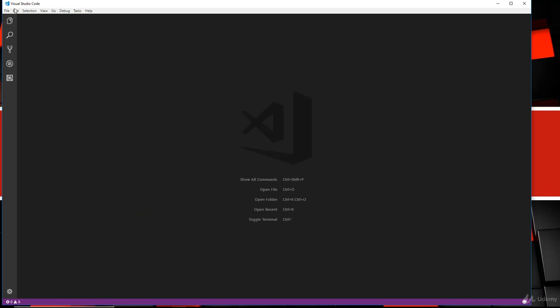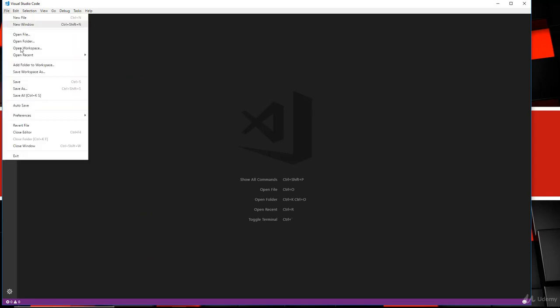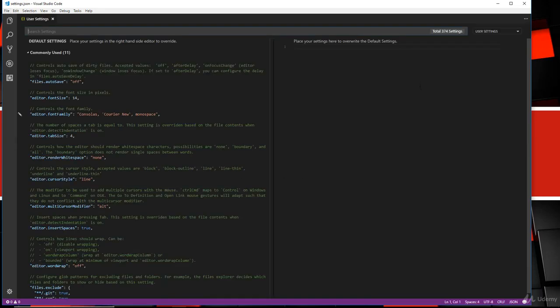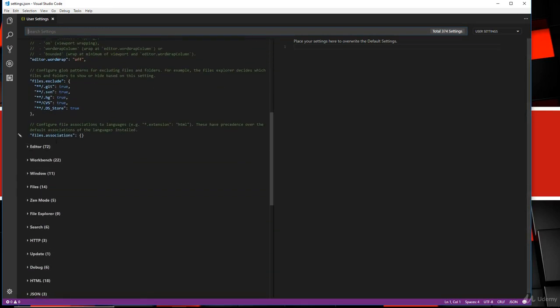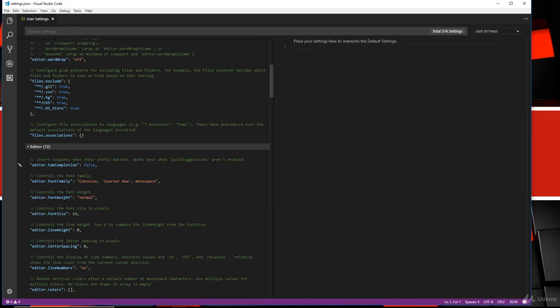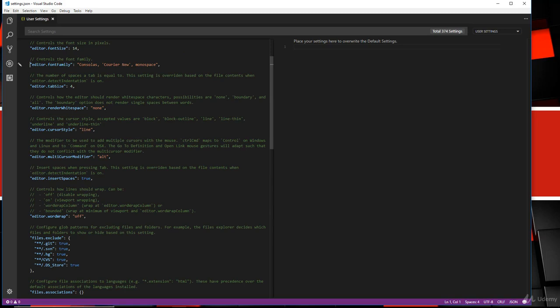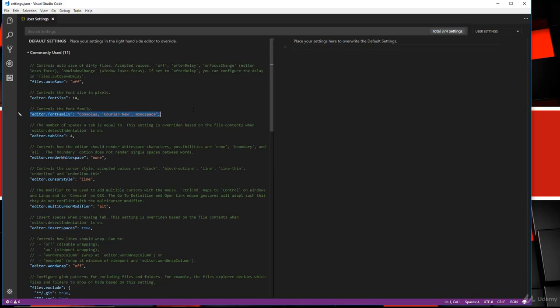What I want to do is, first of all, go to File, Preferences, and then Settings. This is how you configure your text editor or change preferences in Visual Studio Code. You use this JSON file. It's just one big file. You can expand things for different categories. And if you want to change something, you just copy that key value pair, put it over here, and save.